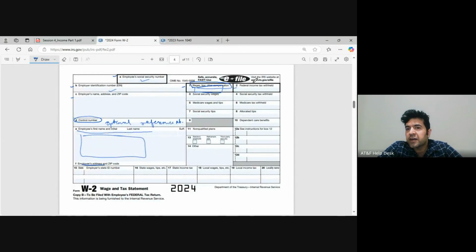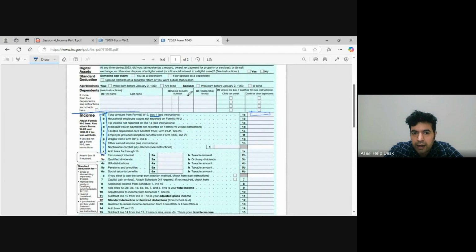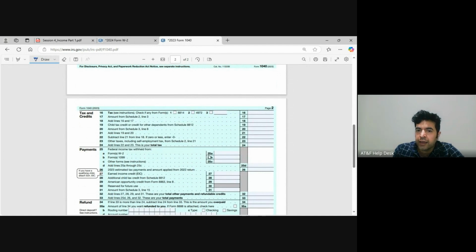Then we have federal income tax withheld. Federal income tax withheld is nothing but TDS in India. This whole W2 is similar to form 16 of India. In that also you withhold certain taxes, which we call tax deducted at source. This is federal income tax withheld, which will be shown in line item 25A as federal income tax withheld.